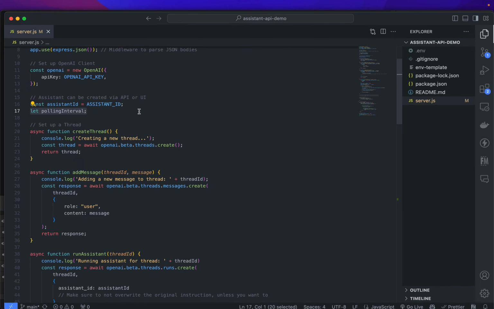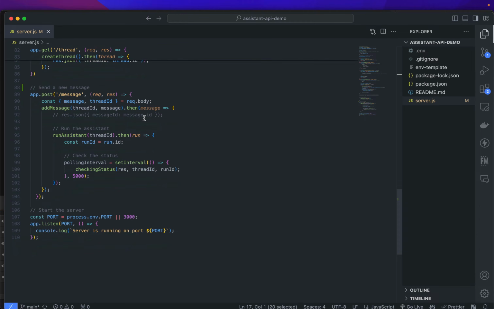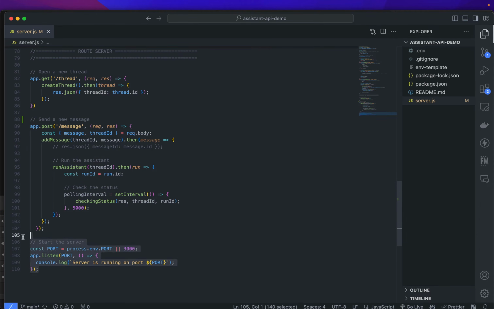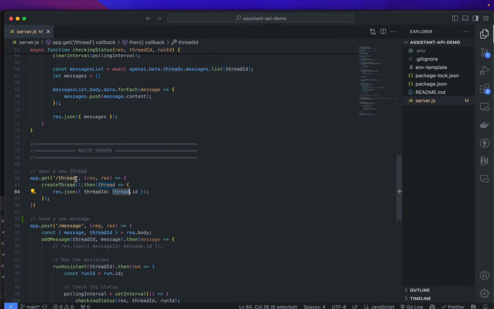Let's ignore this for now. Let's move to the root section. Remember, I'm using Express, so I'm running the server here, and I have two simple endpoints. First, a get method to the thread endpoint. The method will create a thread for us. So let's see how the create thread method works. We simply call the OpenAI function .beta.threads.create, and it will return the thread. This endpoint will just return the thread.id.